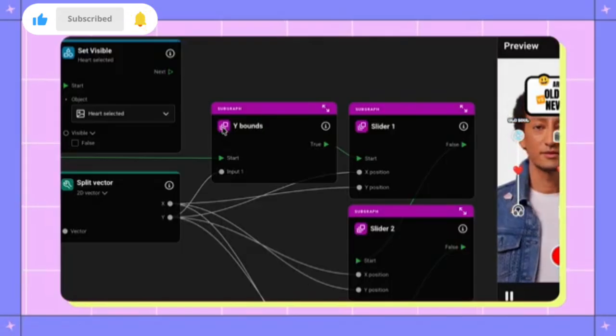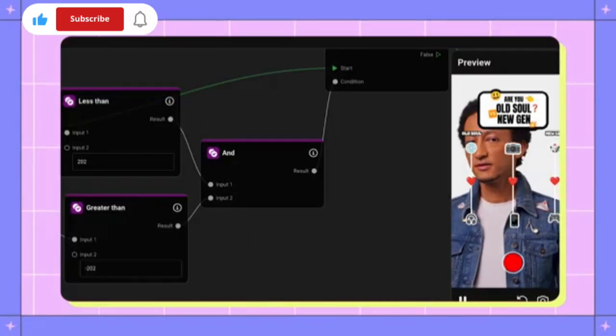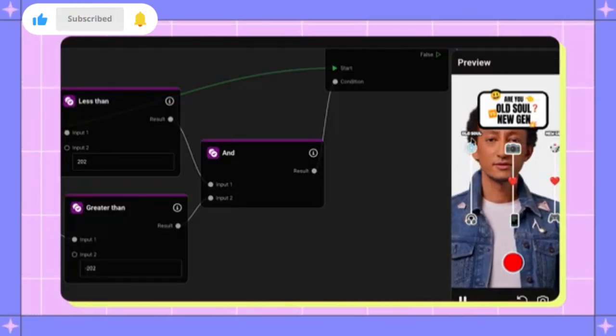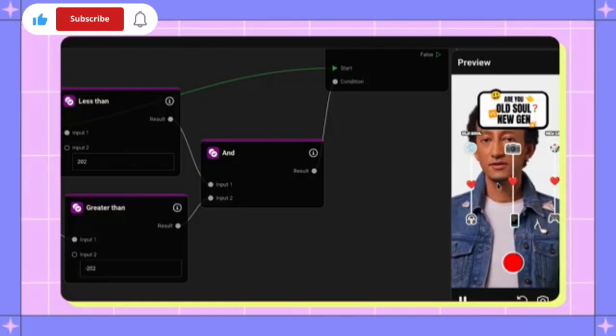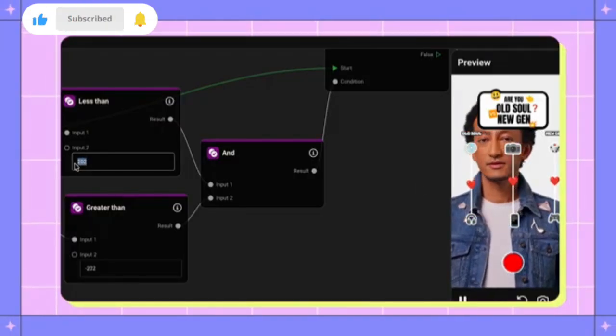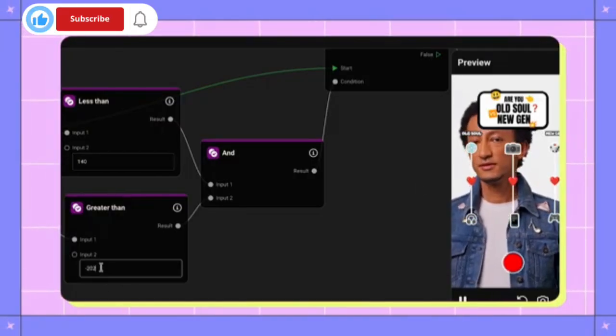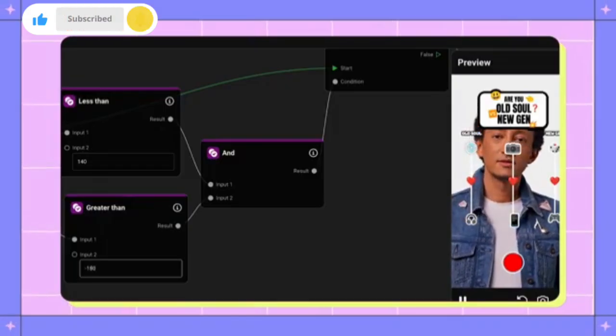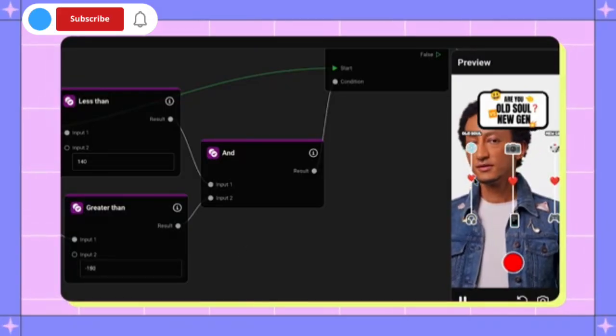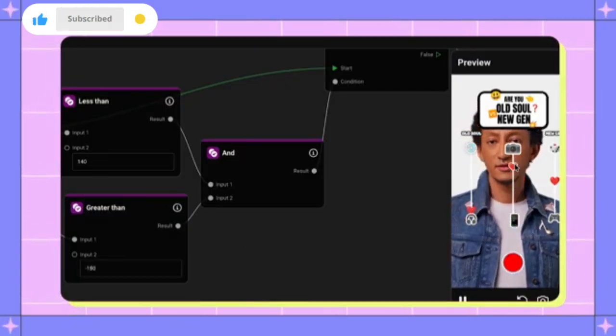Inside the Y bounds subgraph, we are going to constrain the heart so it doesn't pass above the line. To achieve this, I've set the coordinates to 140 and minus 180 for either side of the line. As you can see, the heart now stays within the boundaries.